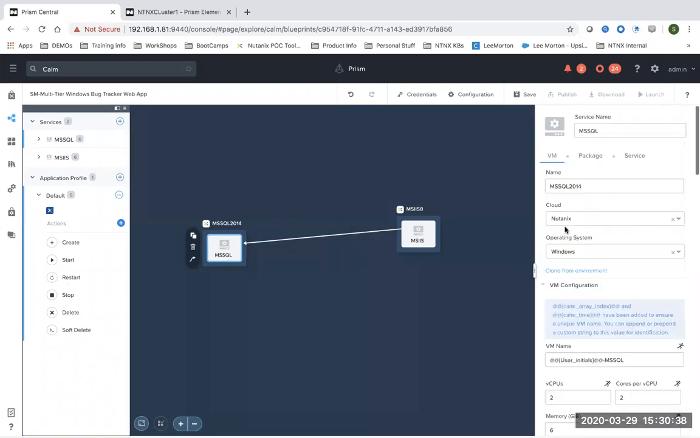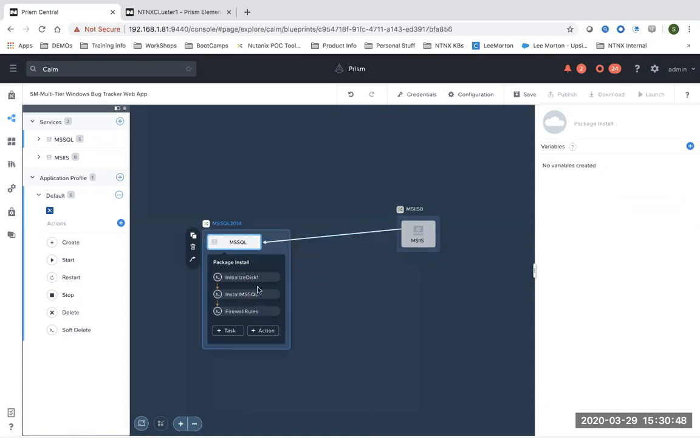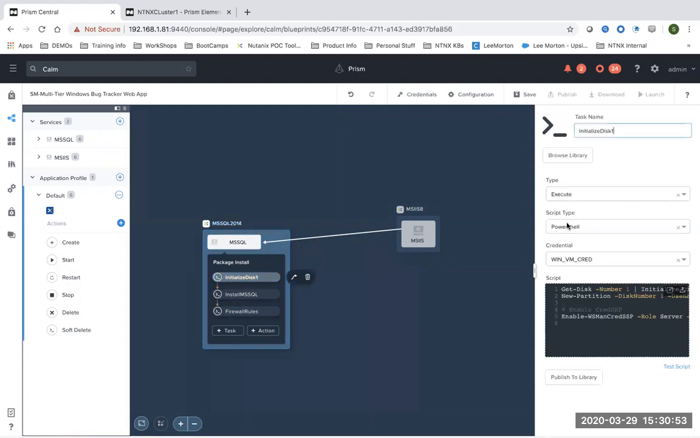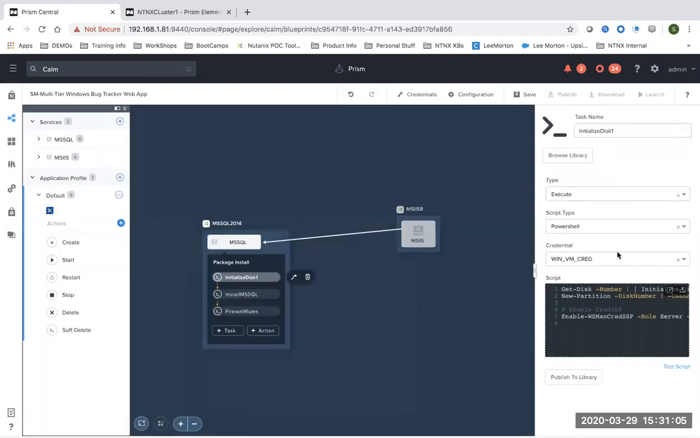Now, in addition to installing the virtual machine, you have the concept of installing application packages inside the virtual machine. You have both install scripts and uninstall scripts. Once I select the install scripts, over here on the left you'll see three different tasks. The first one, if I click on it, is a PowerShell command that we're going to use with Windows administrator credentials to run a script that is going to initialize that 100 gig disk for us.